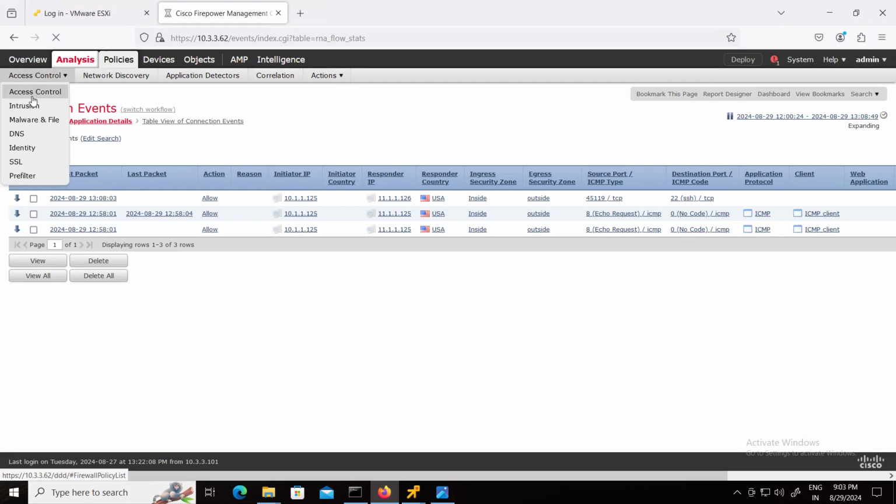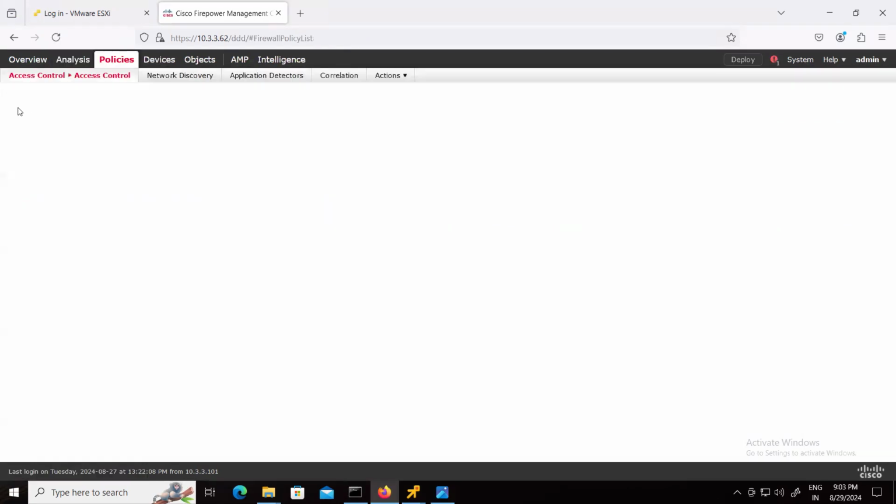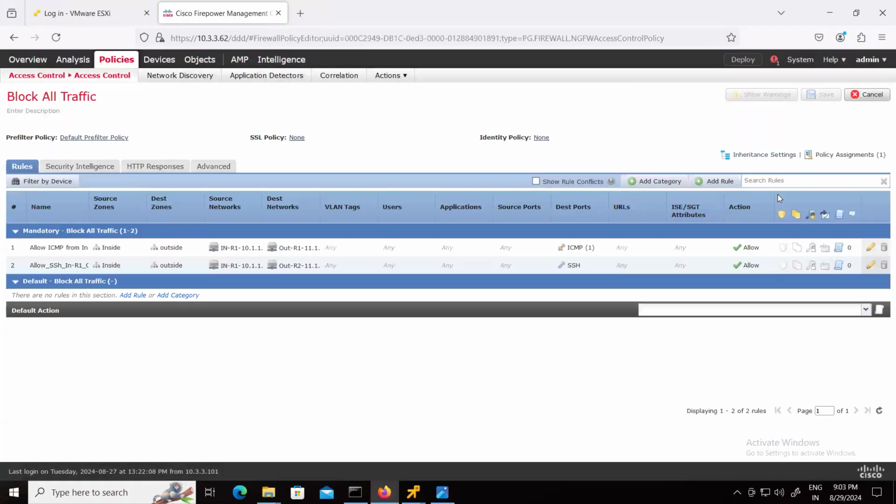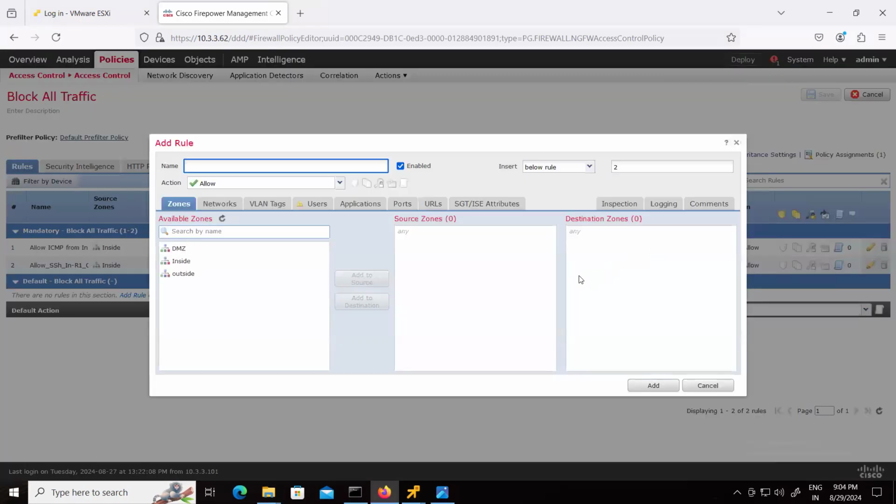So inside the policy, we are going to create a rule here. See, I don't have to create different rules for DMZ and outside. In a single rule itself, I can mention two destinations. So let's go and add a rule. I can say source zone will be inside, and destination can be DMZ also, outside also.